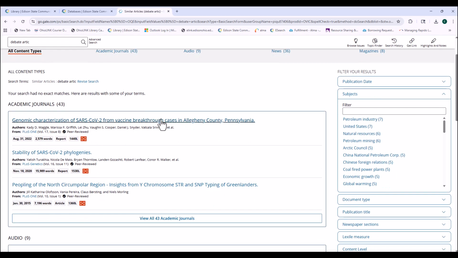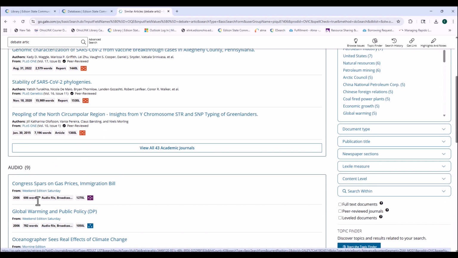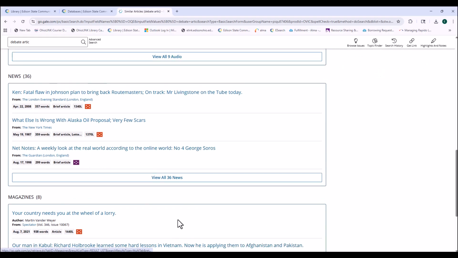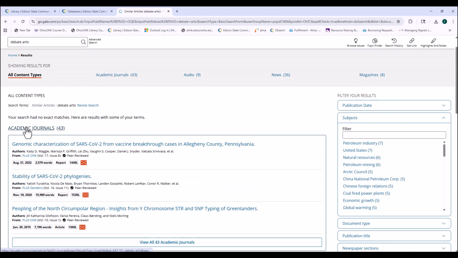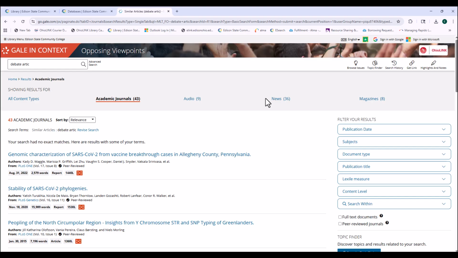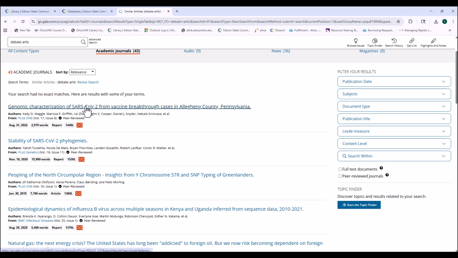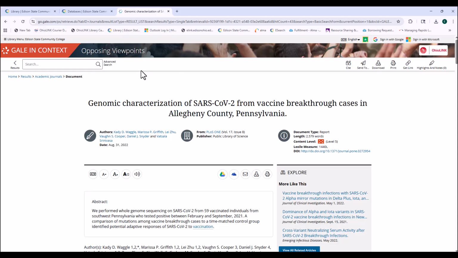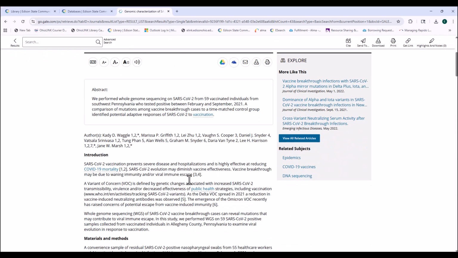What I'm going to do is just go in, because this is a college level class, then the assignments are going to need academic journals over, we'll say, news is okay. They're not as in-depth as the academic articles. Same thing with magazines. So we'll start off clicking the academic articles. There's 43 of them. If I was doing an actual assignment, I would focus these a little more, but I'm just trying to show you how to utilize the opposing viewpoints and how to work through it.